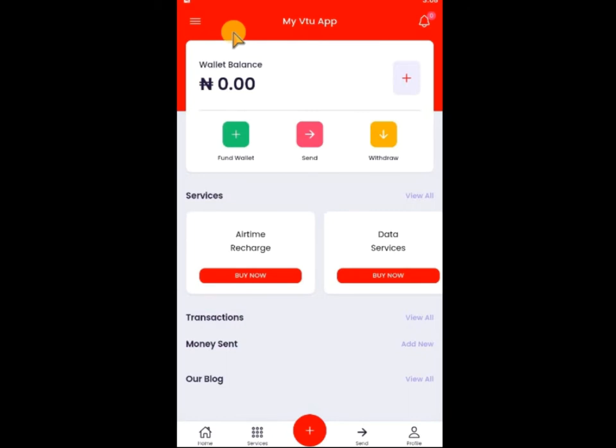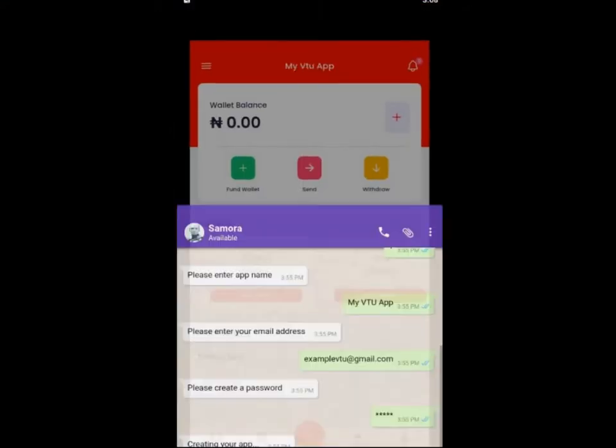This is the theme I selected, red. And on this place, transaction, I don't have any transaction. That's why nothing shows. And I've not sent any money. What about the owner of this app? Has he uploaded any blog? No. So that's why everything here is empty. But what you need to do as an app owner, I'm the app owner. And this is how your visitor will see your app. And from Samora bot you can manage your app.